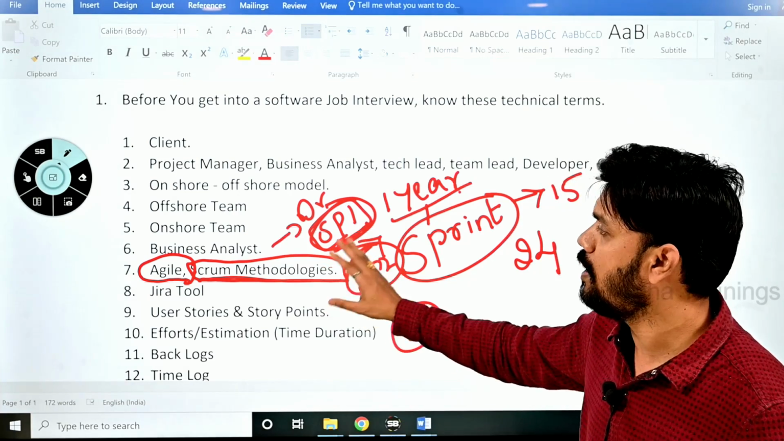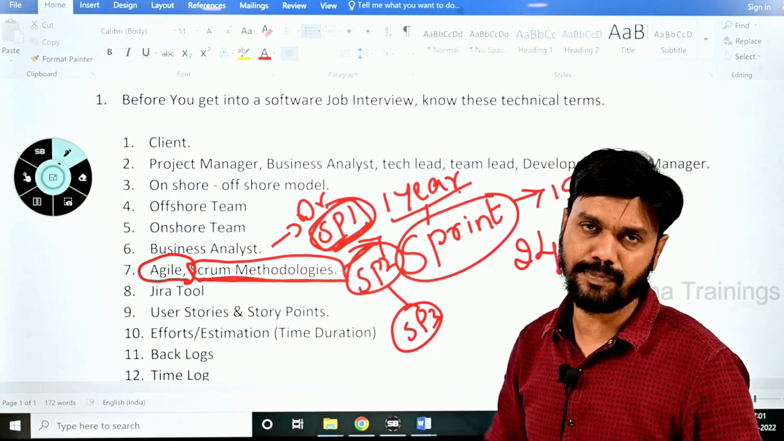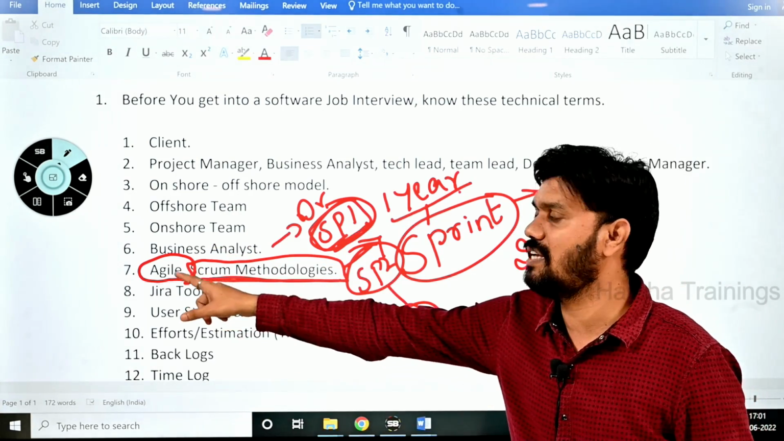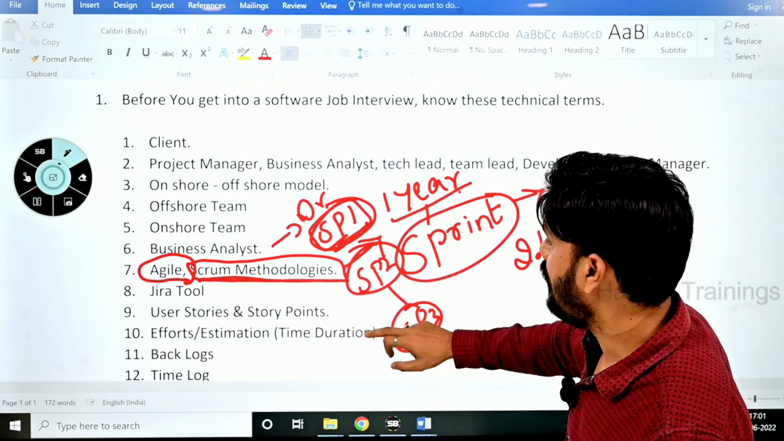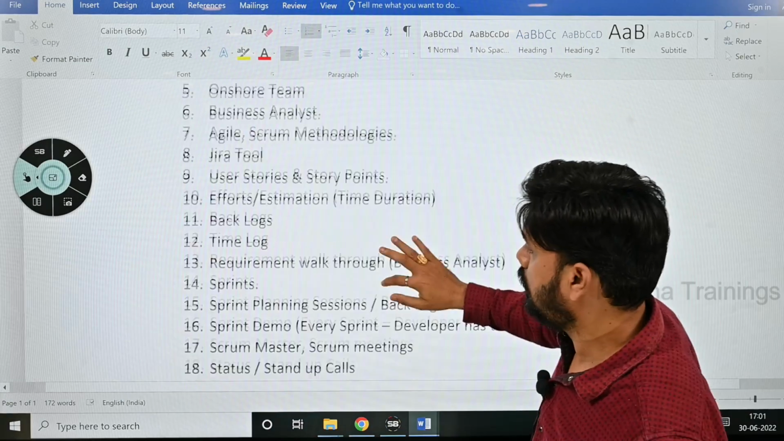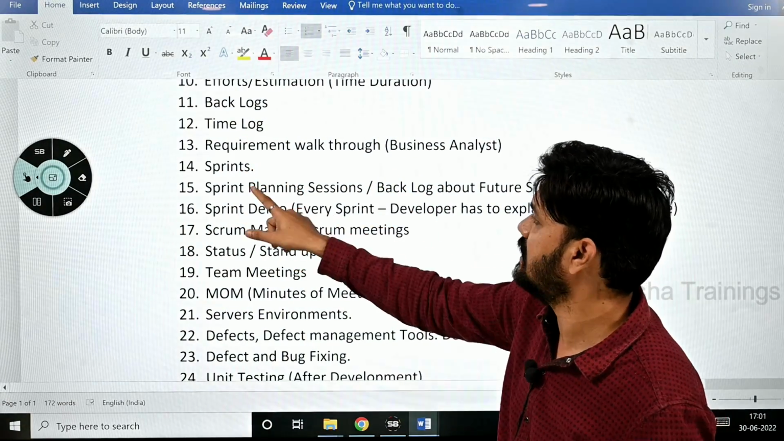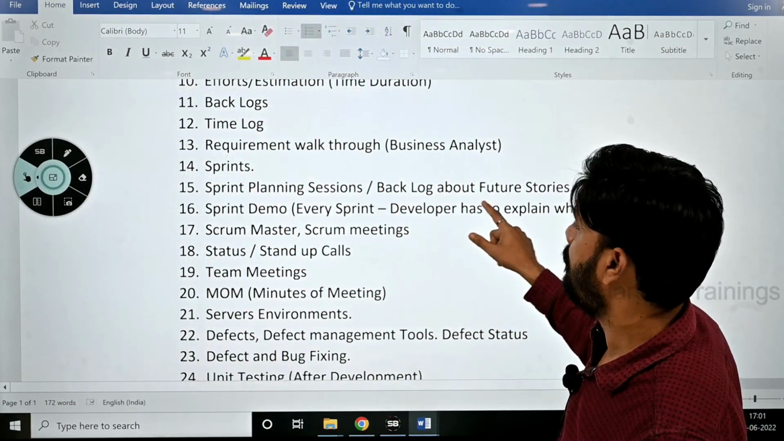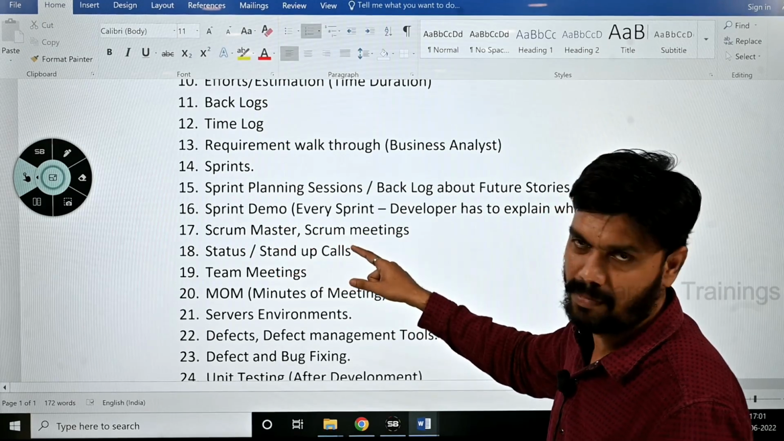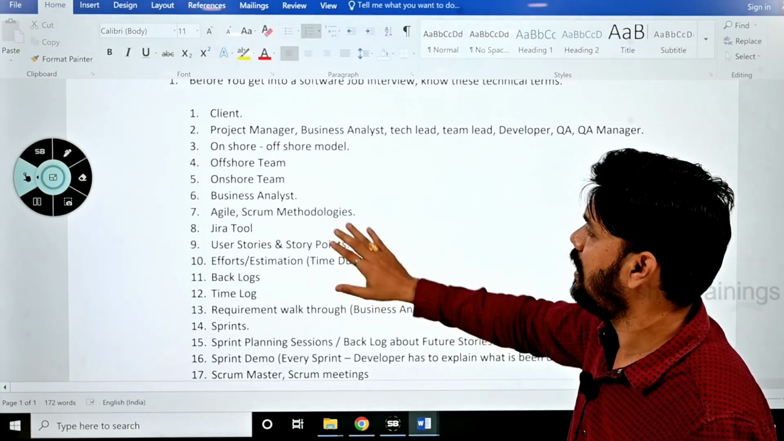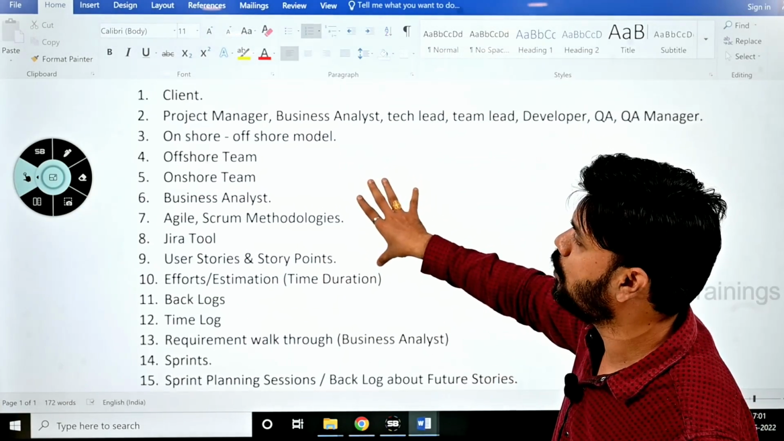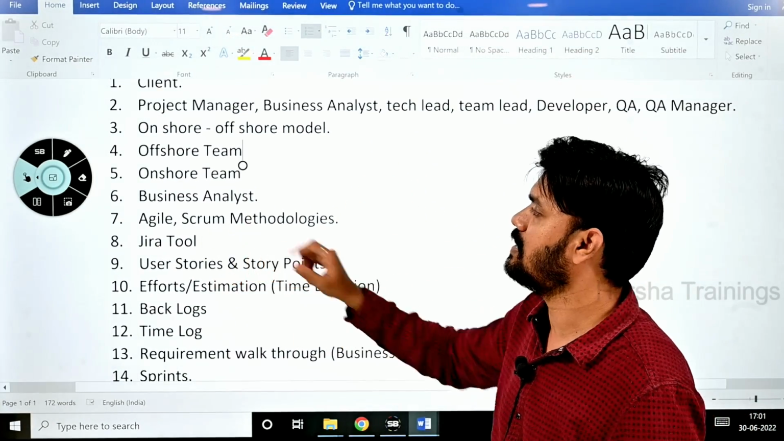Okay, so everyone, I hope you are clear about what the business analyst is going to do, and what the Agile principle is, and what the Scrum methodology is. In detail, I will explain to you, see here at the bottom, you have sprint planning sessions, backlog, sprint demos, Scrum Master related. All this I'll tell you in future once again. But as of now, I am going to give you a brief idea of what the Agile Scrum methodology is.